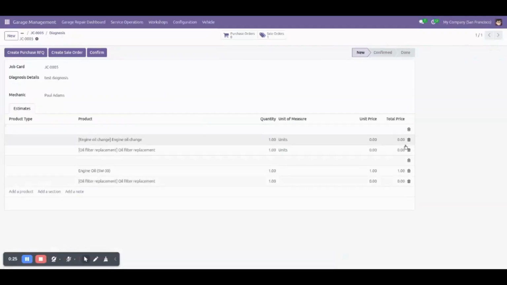Navigate to the diagnosis section, enter the unit prices for required services, like engine oil change, oil filter replacement, engine oil top-up, and more. Carefully review all entries to ensure accuracy, and once all the required information is added, simply click the Save button to securely store the diagnosis and pricing details.